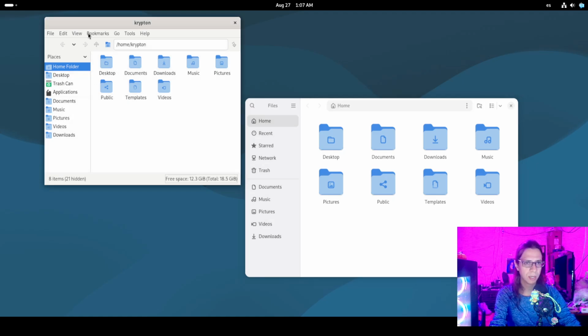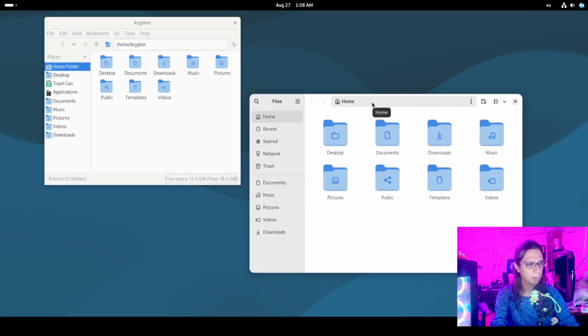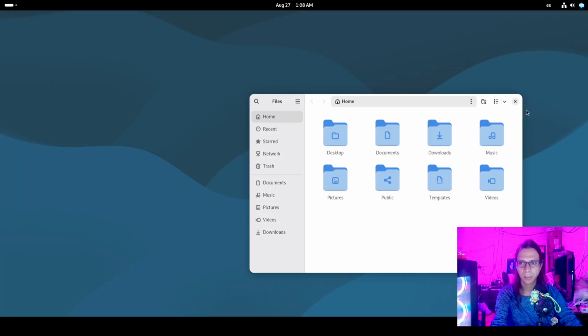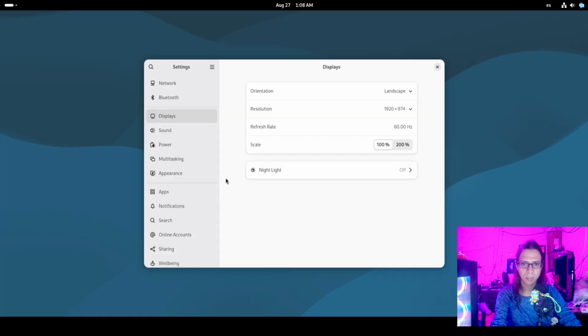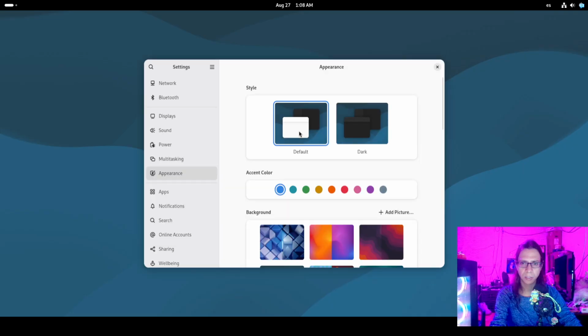You have certainly more labels here to edit: file, edit, view, bookmarks, and Nautilus is a little bit more minimal, more elegant, but still it looks good. So that's the point, that's display settings. You can change the background, you can change everything related to your system.